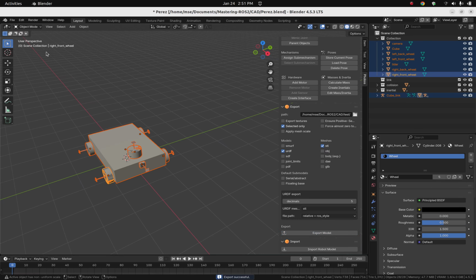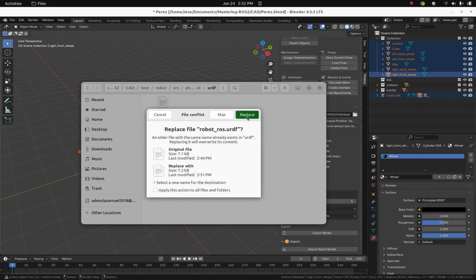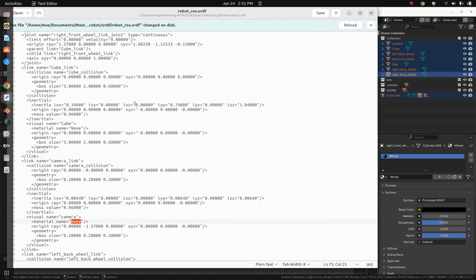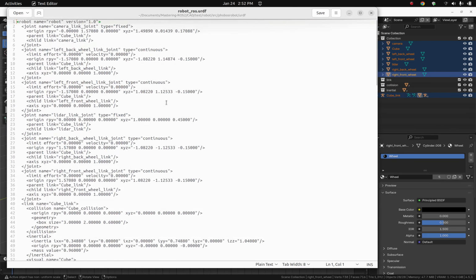So I have the model exported successfully. If I go back to where the folder is, I have to go inside robots now. This is the URDF. Again, I'll delete this, copy this and cut this, and replace this. So if I open this up now, the materials should no longer be unknown. Reload. So it says material 002.